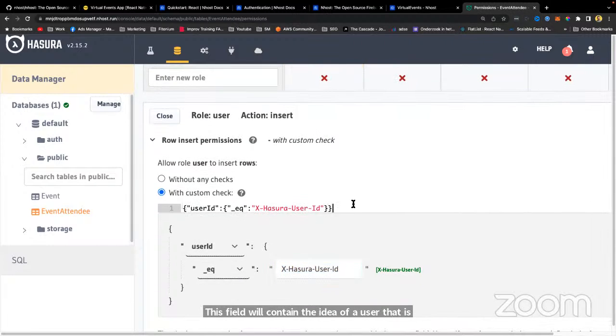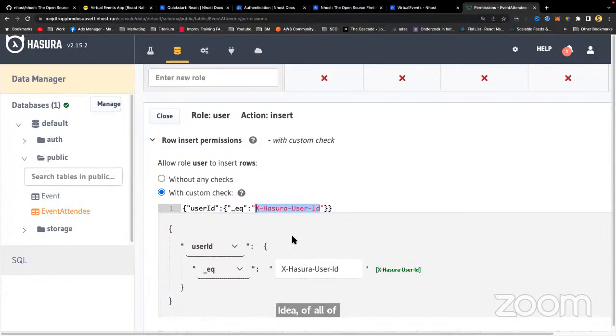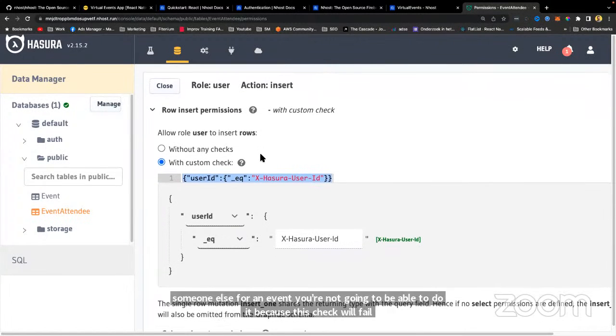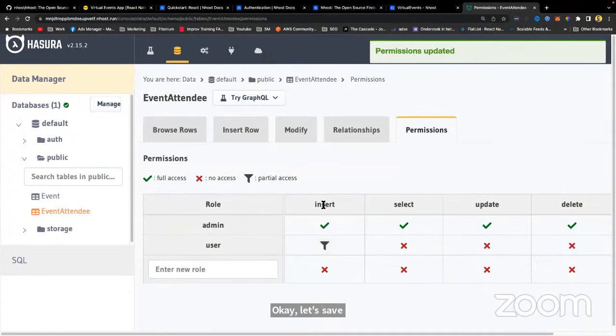And by providing this custom check, whenever we try to insert a new event attendee, we make sure that the user ID of the data that we're trying to insert is equal to the user ID of the authenticated user. This way, if someone tries to hack it and sign up someone else for an event, they won't be able to, because this check will fail. Let's scroll down a bit and toggle the possibility to add all of these properties when inserting something new. Okay, let's save permission. Now we have permission to insert.